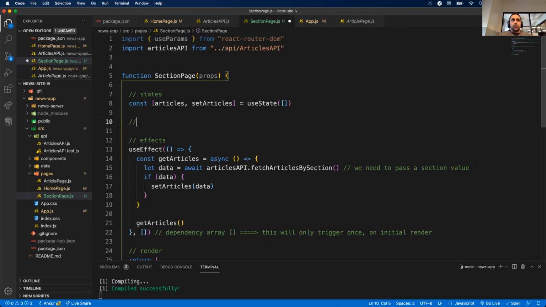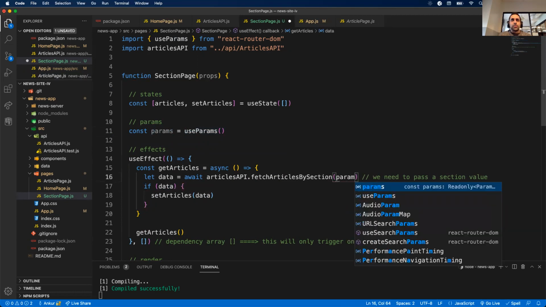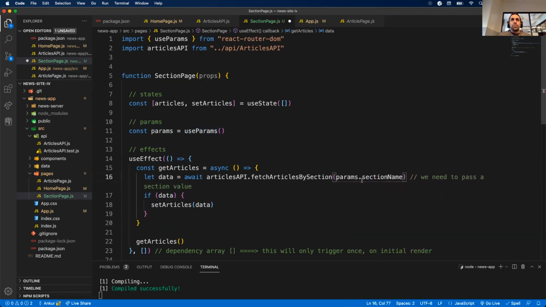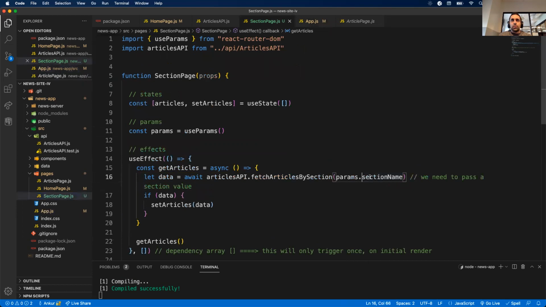Now we can get a params object. So let's do const params equals useParams. Again, this is functionality coming from the React Router that we installed two versions ago. So useParams is a function that gives us params. Once we have that, we should be able to do params.sectionName. Again, keep in mind that this value is being captured by this piece of the URL, so that name has to match. I call it sectionName here, so I have to call it sectionName right here.